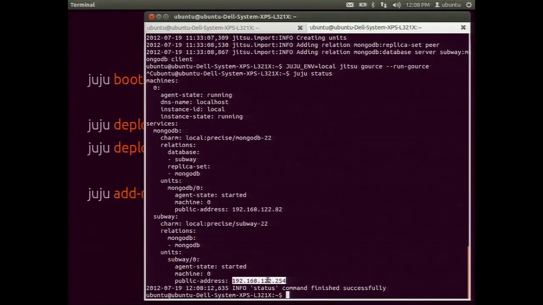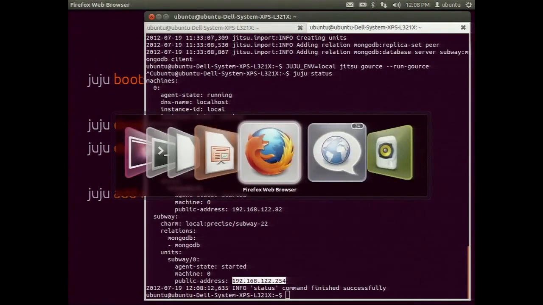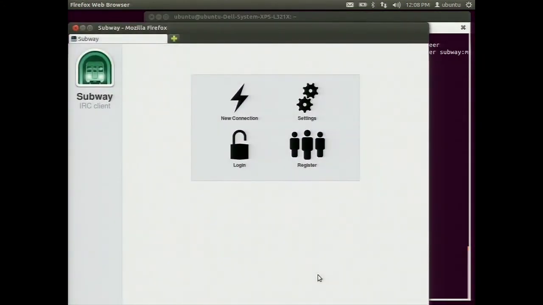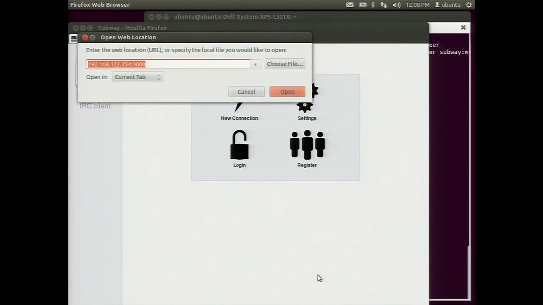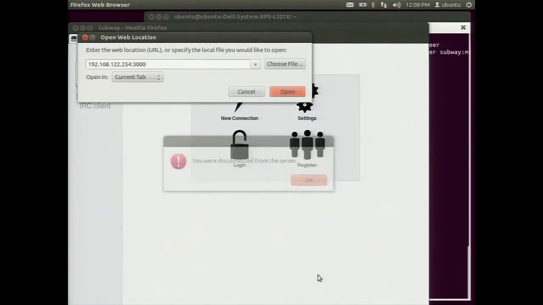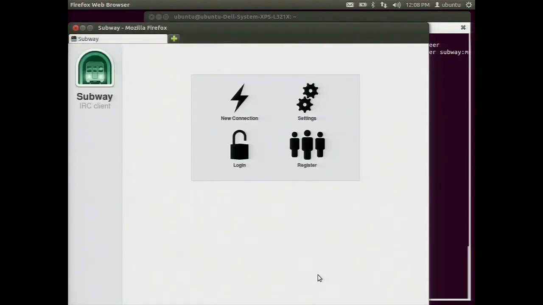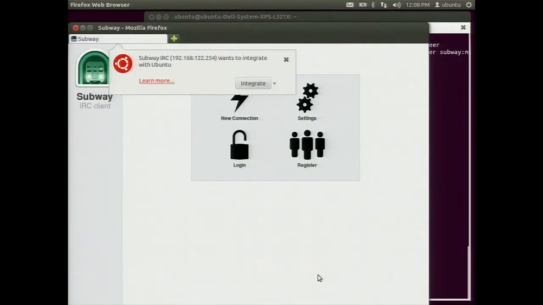And you can see down here that Subway itself has got its own IP address, so I can go and have a look at that. Well, it's already there. And I know it's on port 3000. Well, yeah, live. And so there it is running. So that's running live in memory. I can scale it out. I can add units to it.